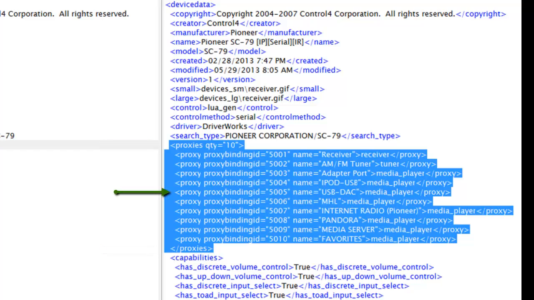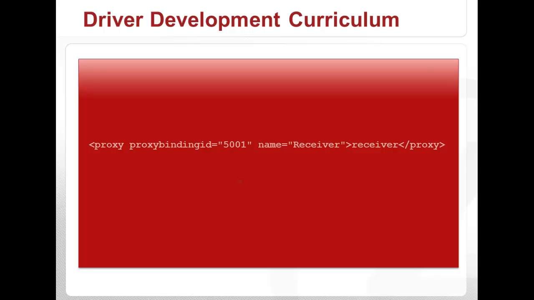Each entry begins with an open proxy and ends with a closed proxy tag. The format is the proxy binding ID, in quotes, followed by the proxy name and the Control4 proxy being used. Note that the format used in our example must be followed. Notice that proxy is singular since only one proxy can be declared in this tag.